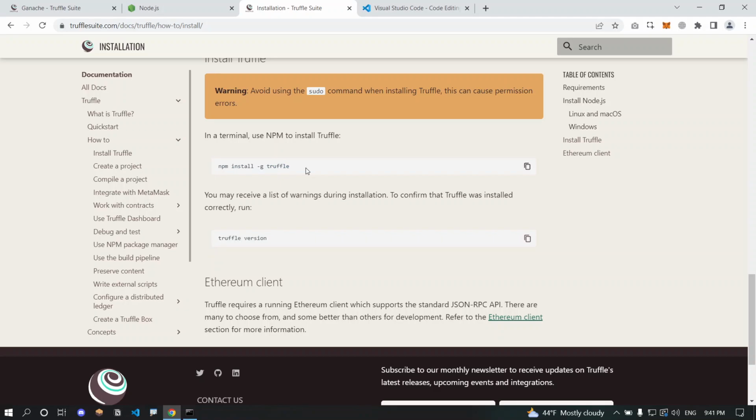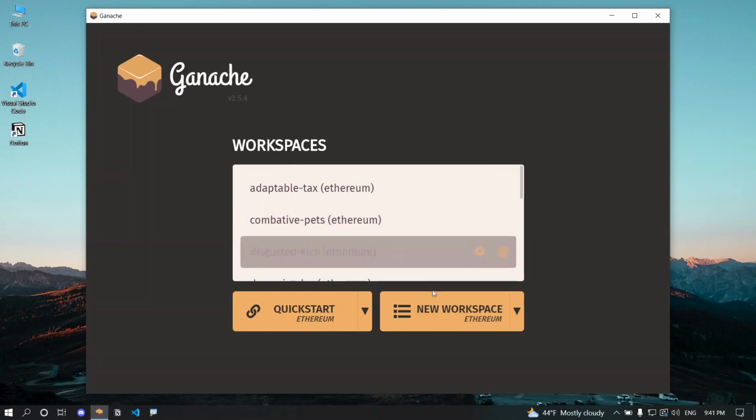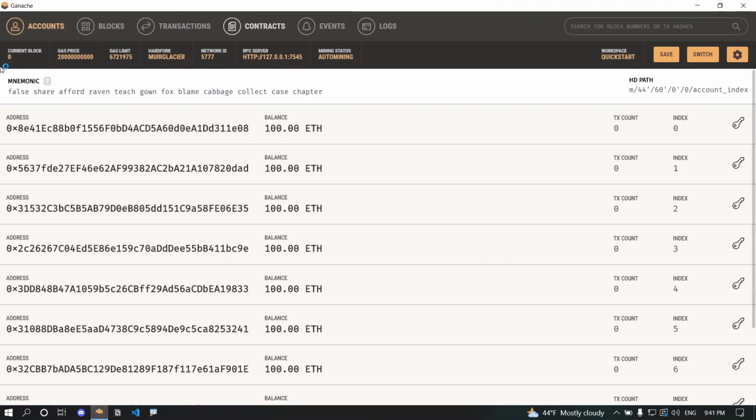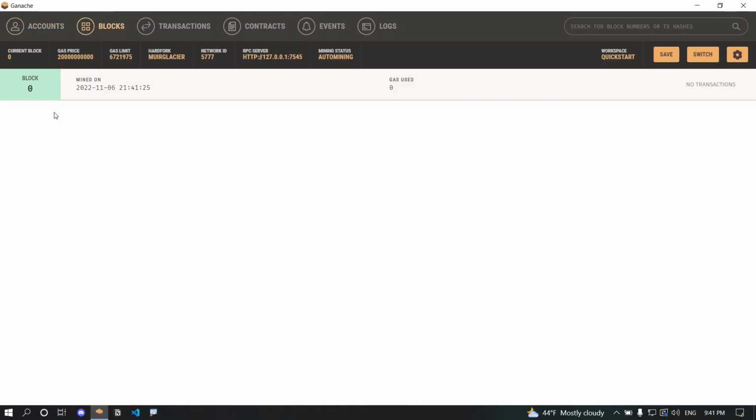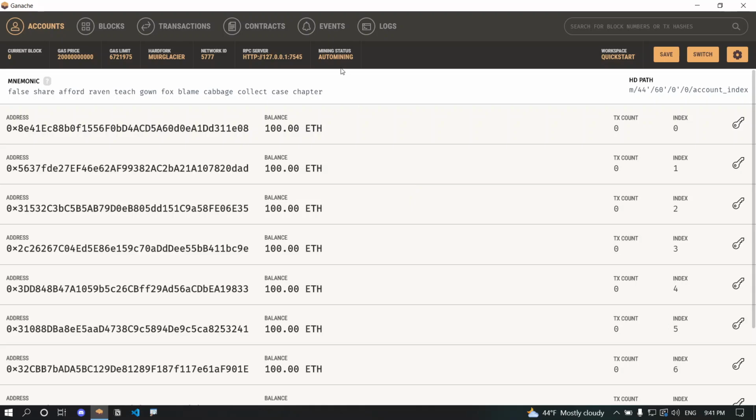So when the Truffle installation is finished, you can open up Ganache, and you can see that we have some test accounts in here with some test Ether. We will create our own workspace in the next video, but let's see the quick start right now. Right now, this is a personal blockchain that gives us some accounts with some test Ethereum. You can see that here we have blocks, transactions, contracts, events, logs, and every other stuff that we have in a real blockchain. So using this, we will be compiling and deploying our smart contracts on it, and we can test it here locally in our computer without any requirement for an internet connection.